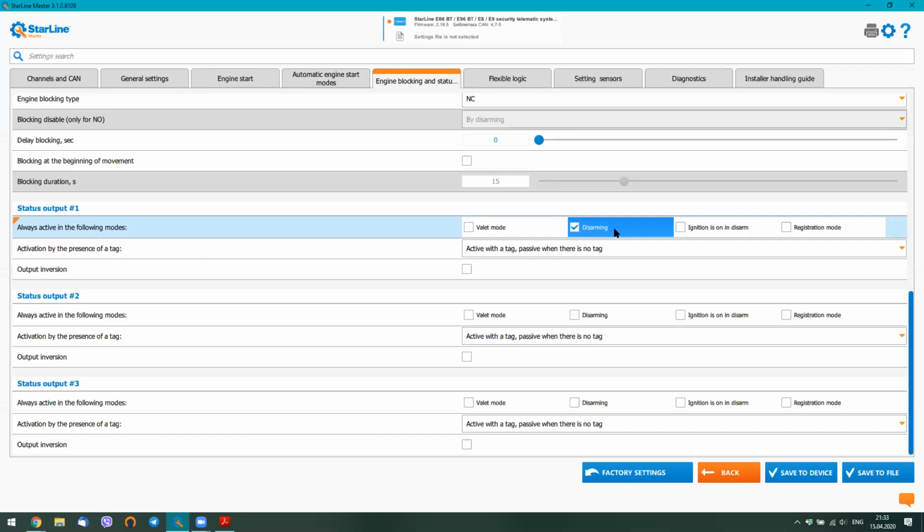Why do they need it? I'm not sure for this example, but if you need ES1 to be active without a tag when the system is disarmed, you can just enable it here and use a safety device. That's all. This black and white wire will be active with a tag and passive without a tag, and will be active when the system is disarmed even without a tag.